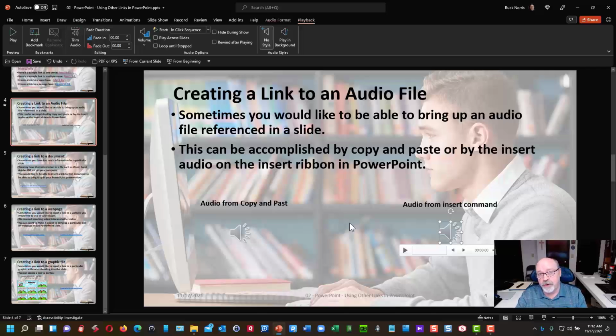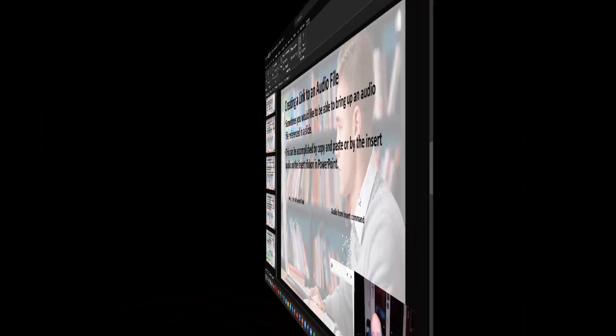So even though it's a longer file, PowerPoint's been told that I only want to play that portion of the file. So that's the second way that you can insert links in your PowerPoint slides, for audio files. Hope you enjoy that.